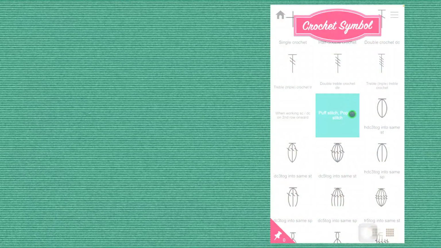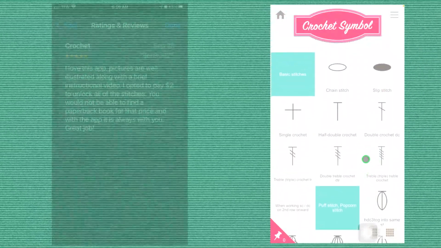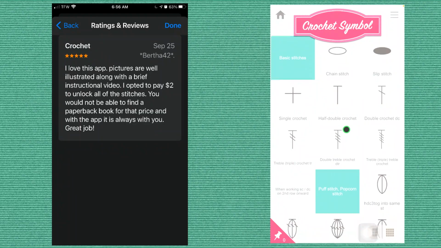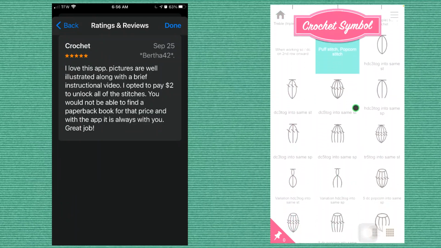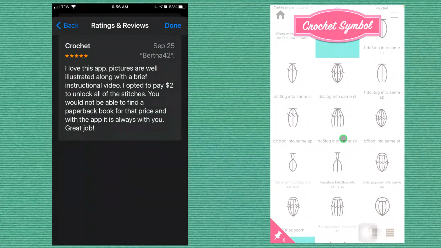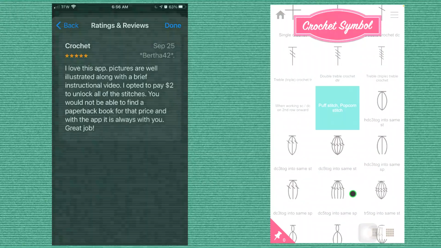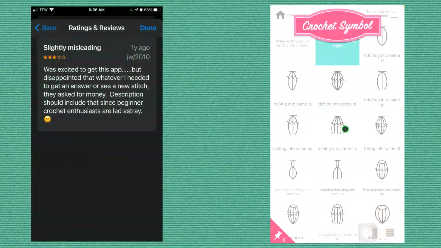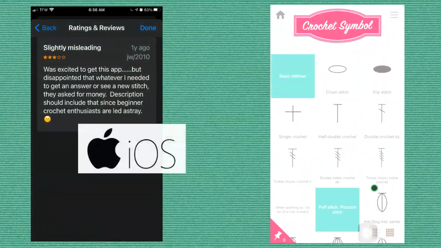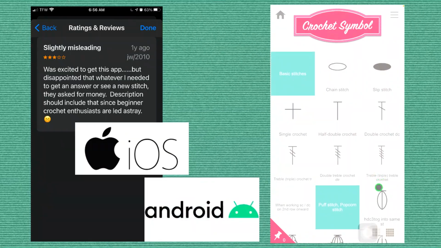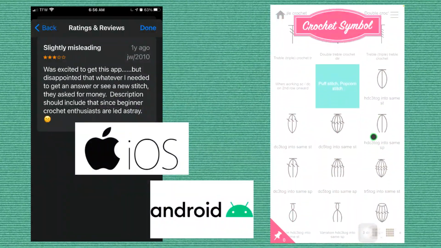Okay, so that's going to about do it for this review. I hope you found it helpful. I do think that this app is worth a couple bucks just for the stitch library. That to me is very helpful. Also, just to point out, this is available for iPhones, but also for Android as well. I did Google that.